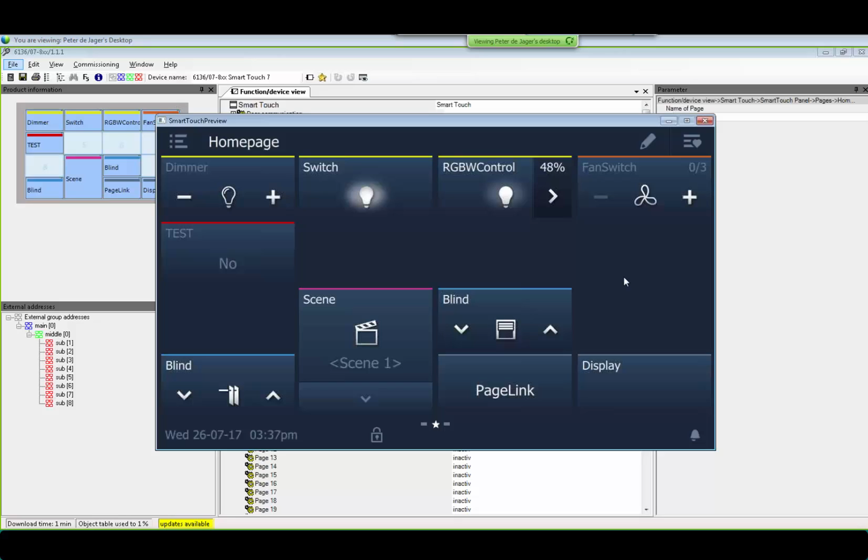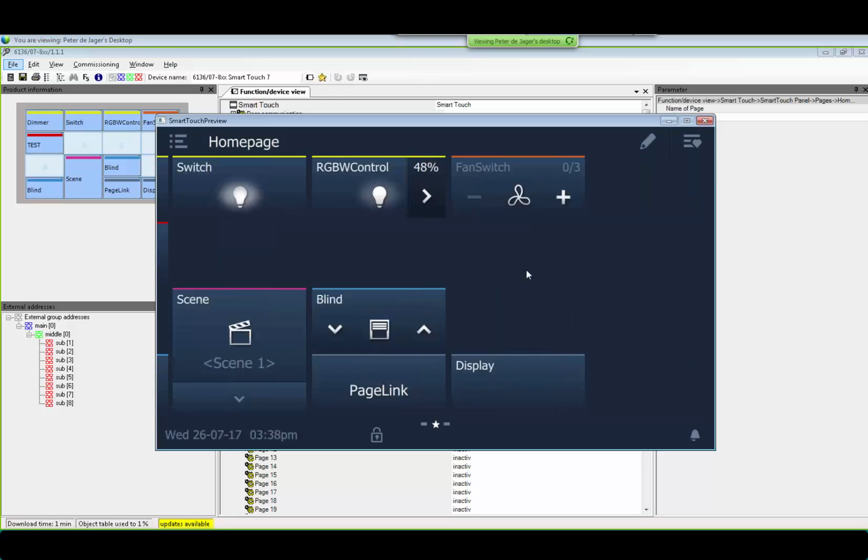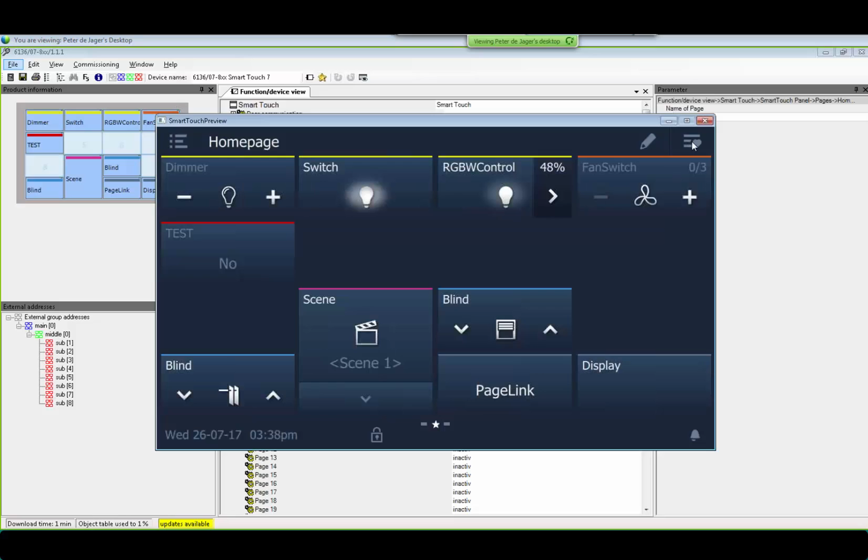In total, you could have up to 30 pages, and I think that's more than enough for a house or a big apartment.